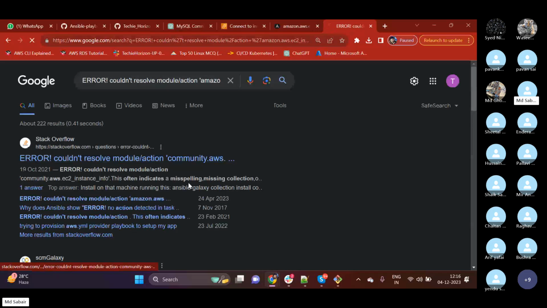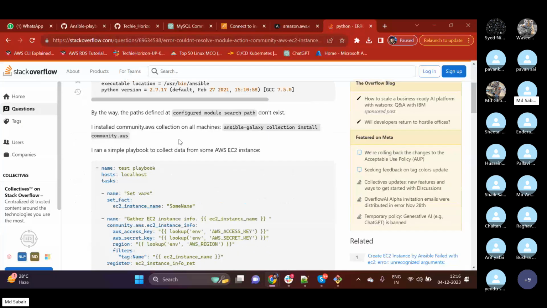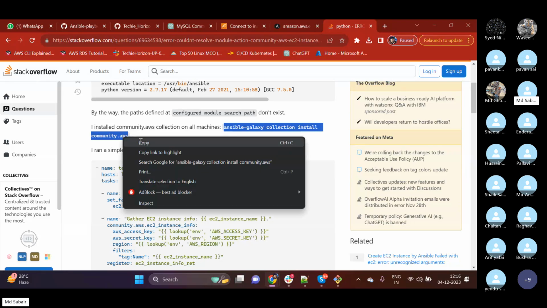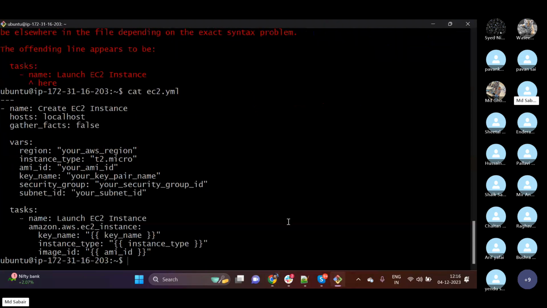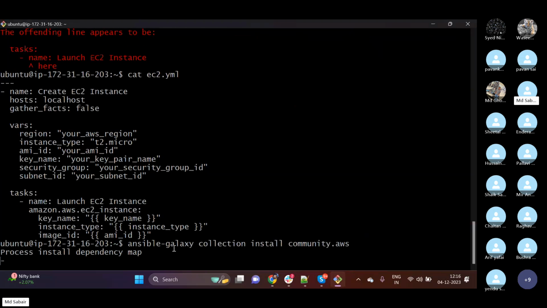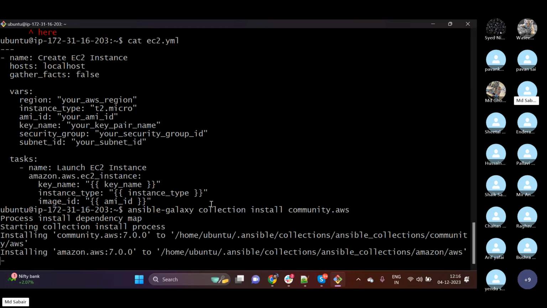If I hit this in Google, okay, here you can see this, install the AWS community collection. So there might be some dependencies missing as well. If I execute this command, what it will do, we have something called Ansible Galaxy. This part we'll try to see in our next session. So what it is doing, it is trying to download all the dependencies which are required for this playbook. Okay, now let me try to execute this.